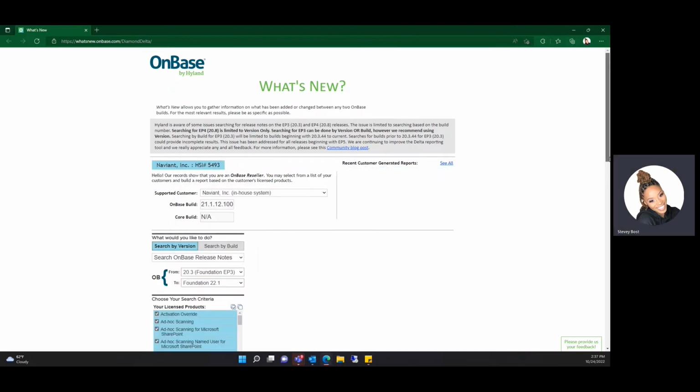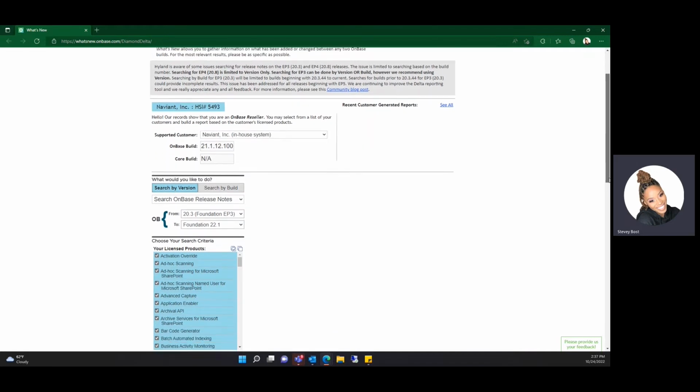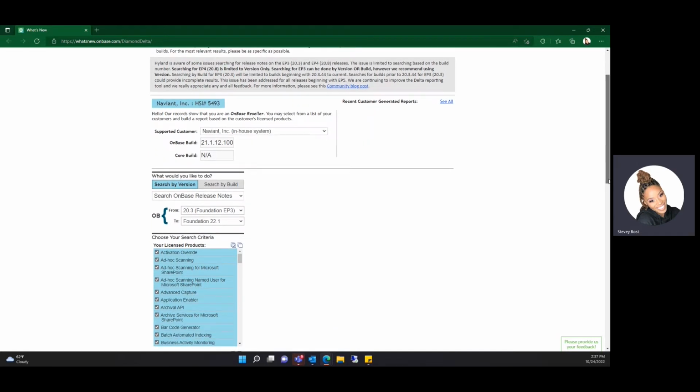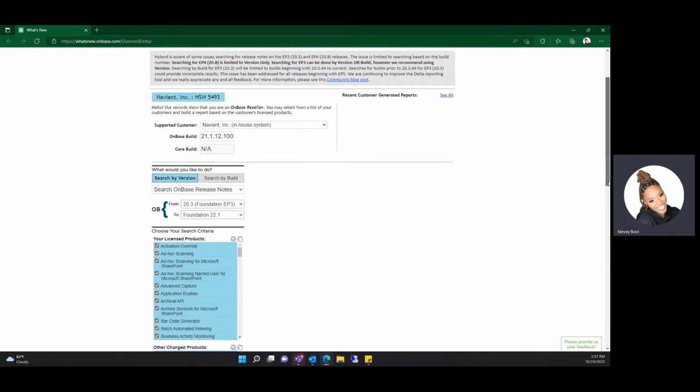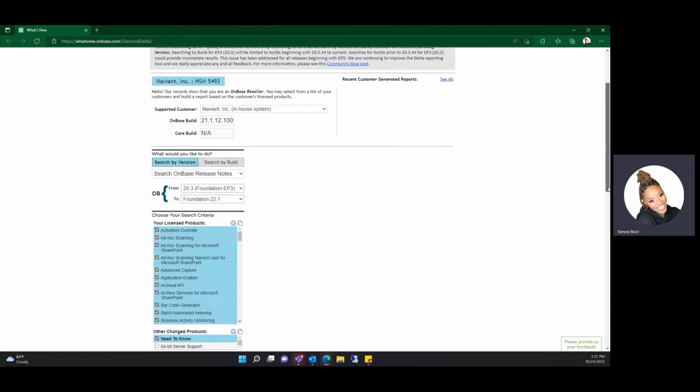Another very useful tool on this page is a report generator. It allows you to generate a report comparing the current version of OnBase you're on with the later release you might be interested in upgrading to. The report will show you the differences between each version, such as bug fixes, interface changes, and etc.